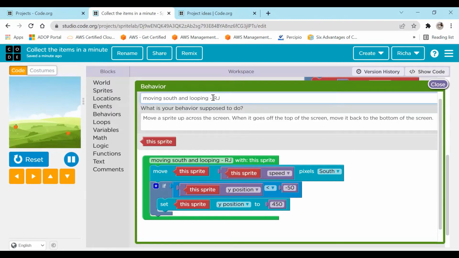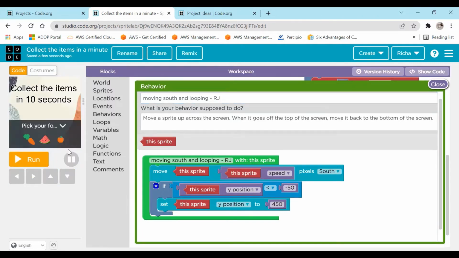so that I don't get confused which one I should use. I know I need to use moving south and looping RJ because I have made a little change in this particular behavior. So move this sprite. This sprite is speed pixels south. Good. If this sprite Y position is less than -50, it means if it is going down here, then you change the Y position to 450 so that it looks like again it is coming from the sky. But the X position remains same.